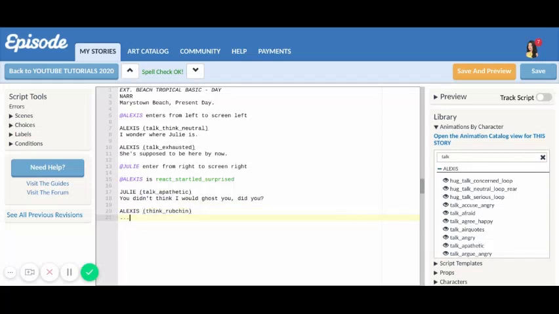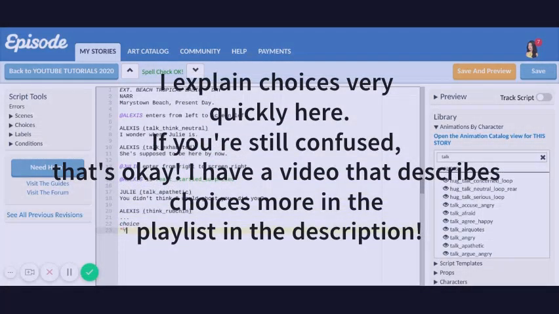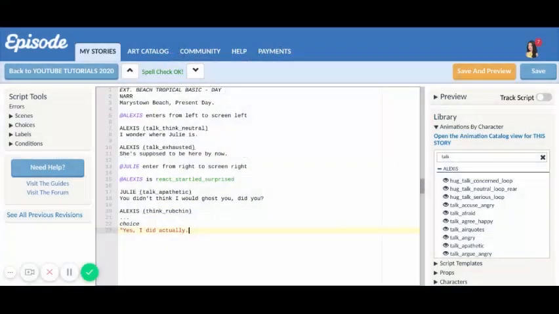Make sure a choice always has to happen after dialogue. Then type choice, enter, and then little quotation marks, which is what's going to appear on a button. For example, yes or no. So, yes, I did actually. Period, quotation mark, and then this little curly bracket. Enter, and curly bracket. What's going to happen when you press it will go in a curly bracket.